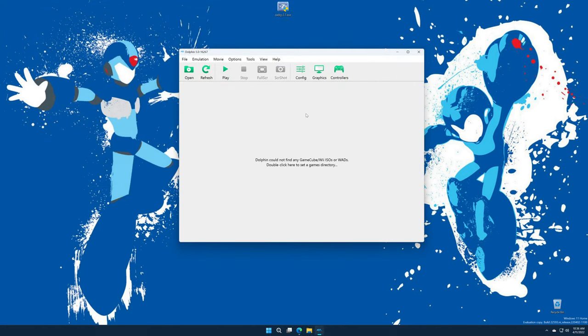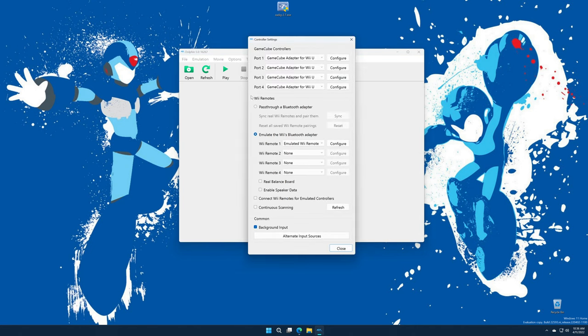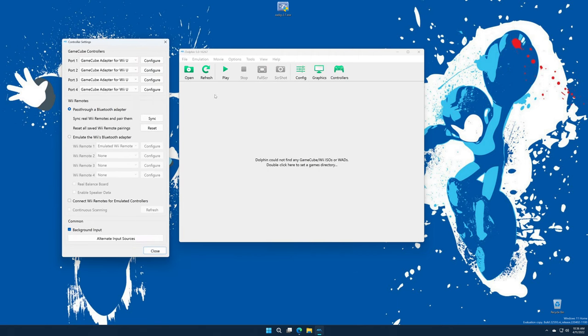But from here, go ahead and get booted up into Dolphin, and click on the Controllers tab. You'll see there's a WiiMote section here, and by default it's set to emulate the Wii's Bluetooth adapter, and this is where you can just use a normal controller, map WiiMote functions to it, and so on and so forth. But we're going to pass through our Bluetooth adapter, so we're going to click on that. And then I'm just going to move it over here to the side.